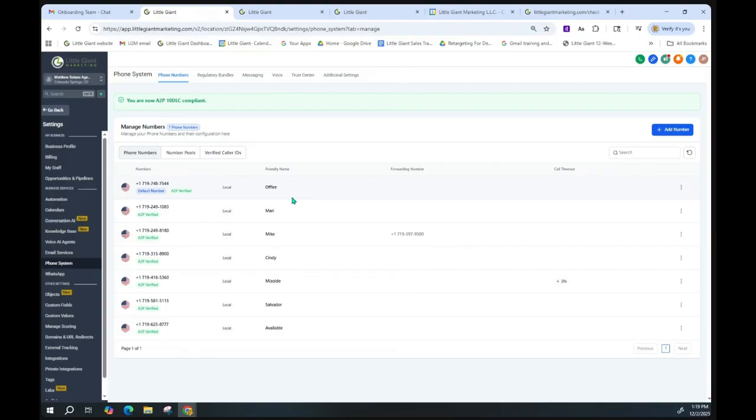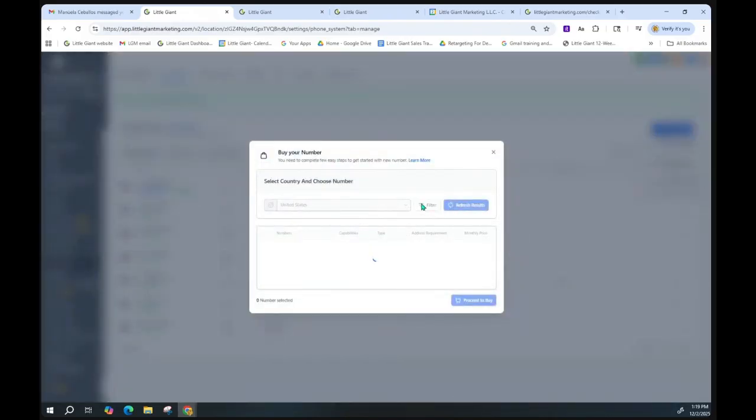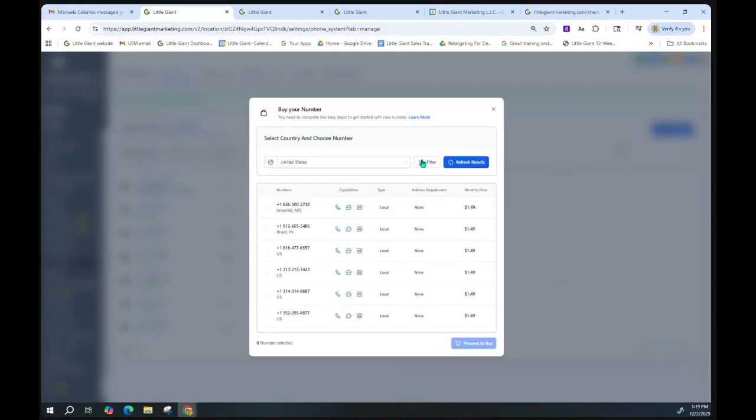You can get up to 10 phone numbers, or more if you want more numbers, at no cost. We pay for those numbers for you. They're all included in our platform. Add a new number. We're going to go through here with you and show you how to do this. It's very easy to do. It's, again, all in our system. Like, what is the area code in your market, for example?